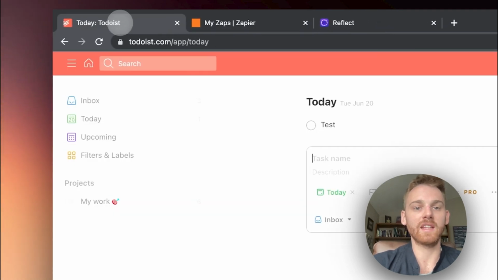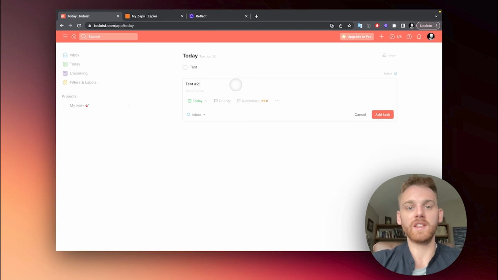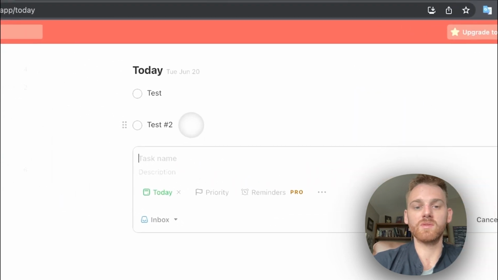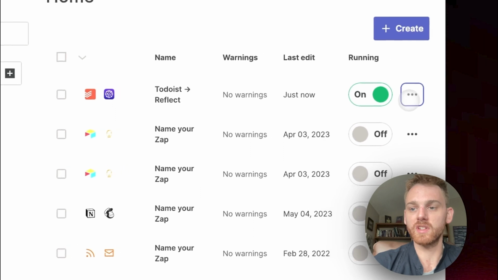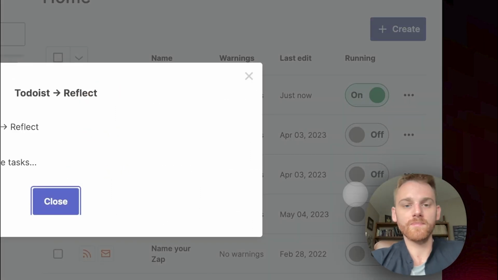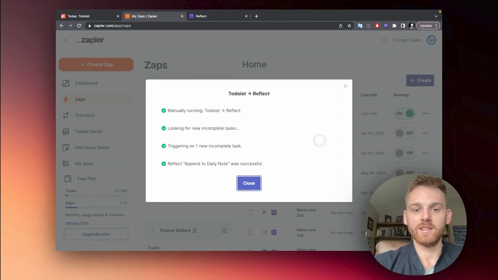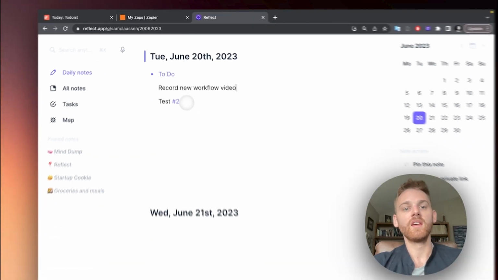Now it didn't seem to add it there, so let's try a new one, because I have a feeling that one might have just gotten lost in the Zap setup. But since it did work with the previous one, it leads me to believe that the connection is working. So let's just do a little troubleshooting here and see if we can make it work. All right, there we go. So now it says triggering on one new incomplete task, and it was. So let's go see which one I added. Test number two, there we go.